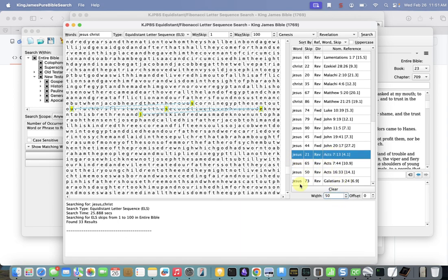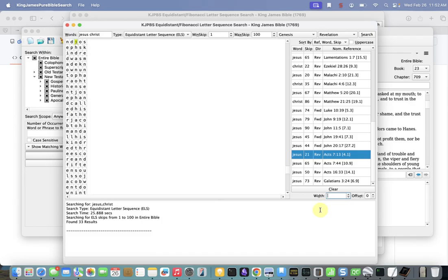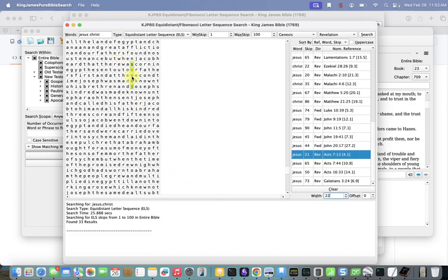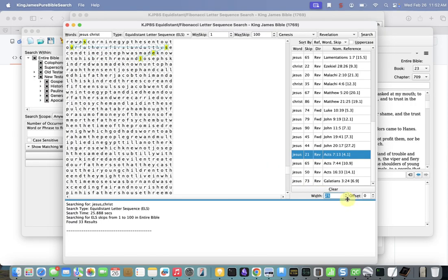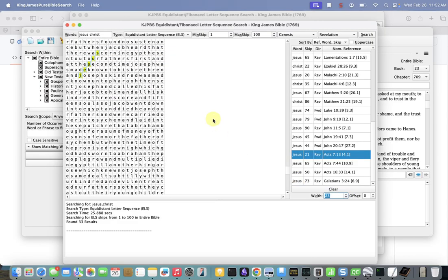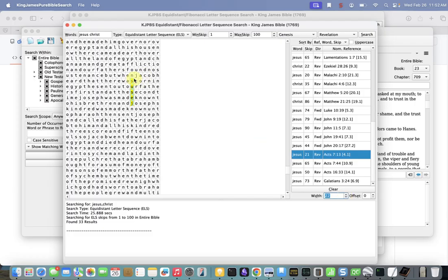If I change the width right down here to 1 plus, you see how it kind of lines it up like that? Kind of cool. So you can change how it's lined up, and the screen will redraw. There we go. It's all lined up. This is the reverse Jesus found in Acts 7:13.